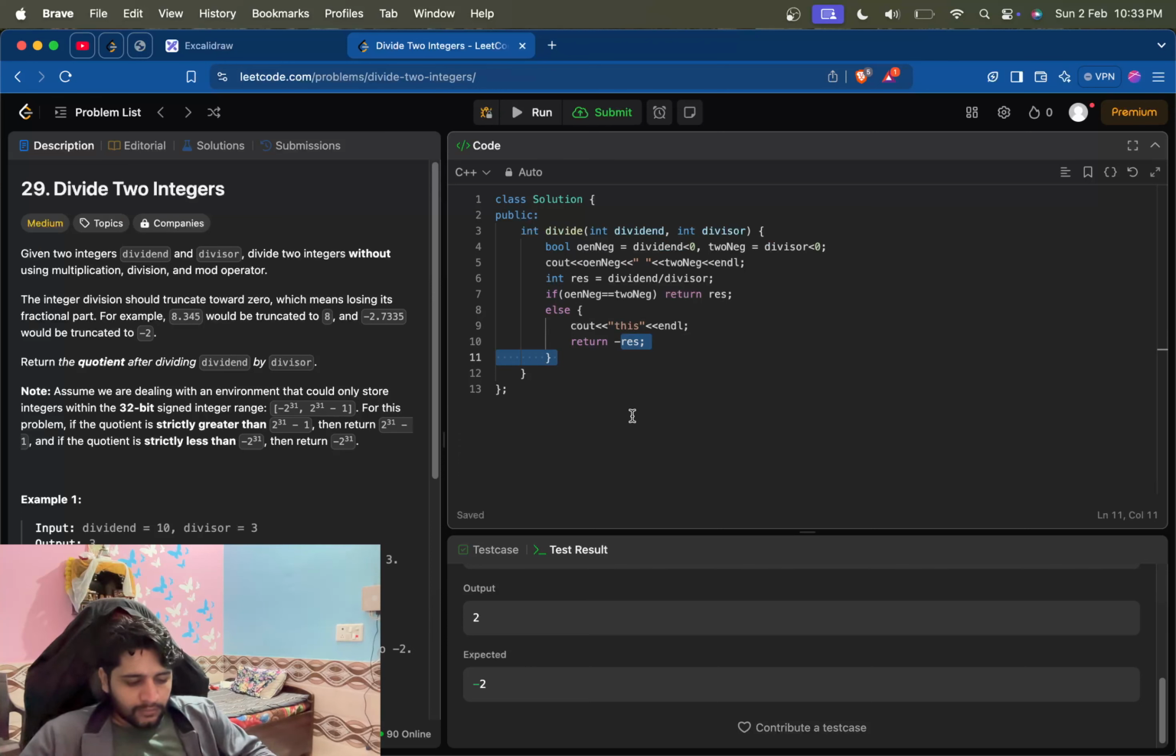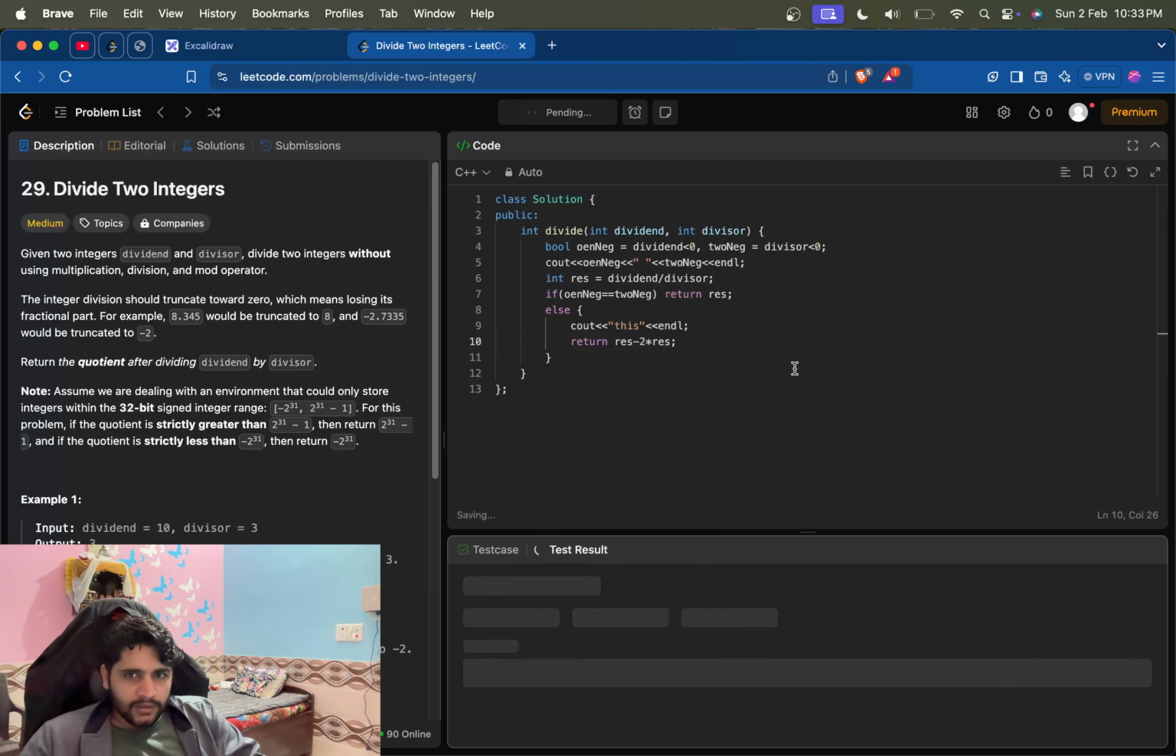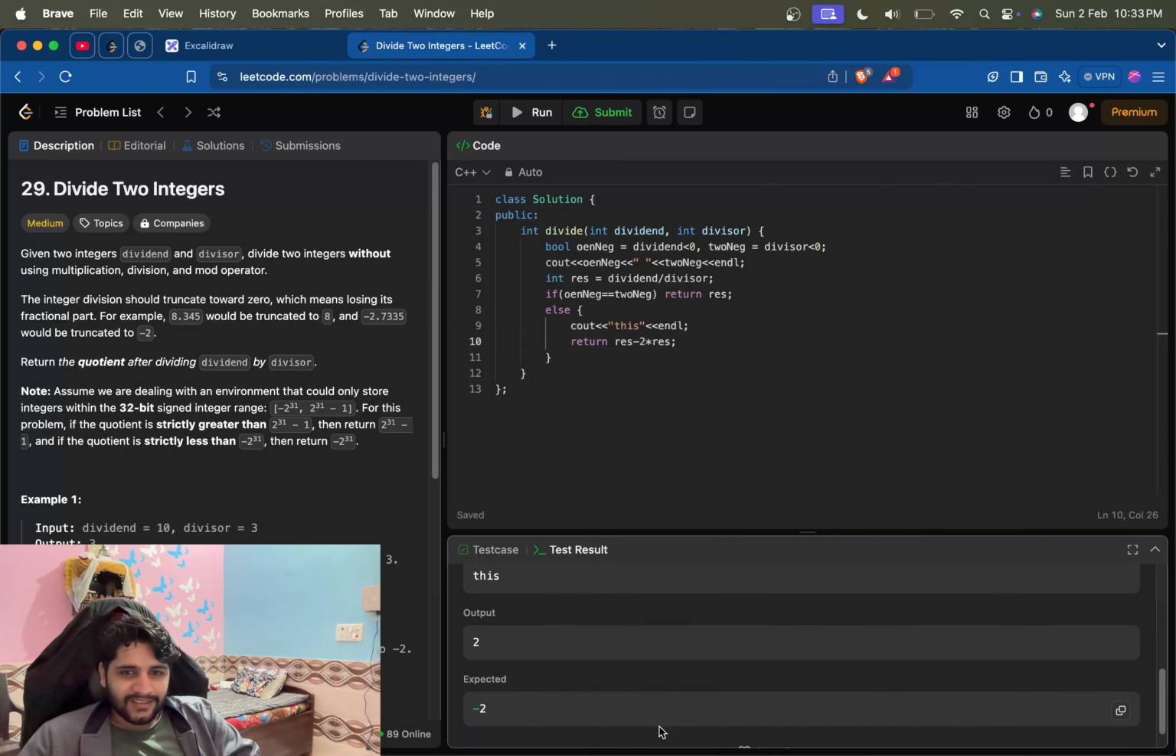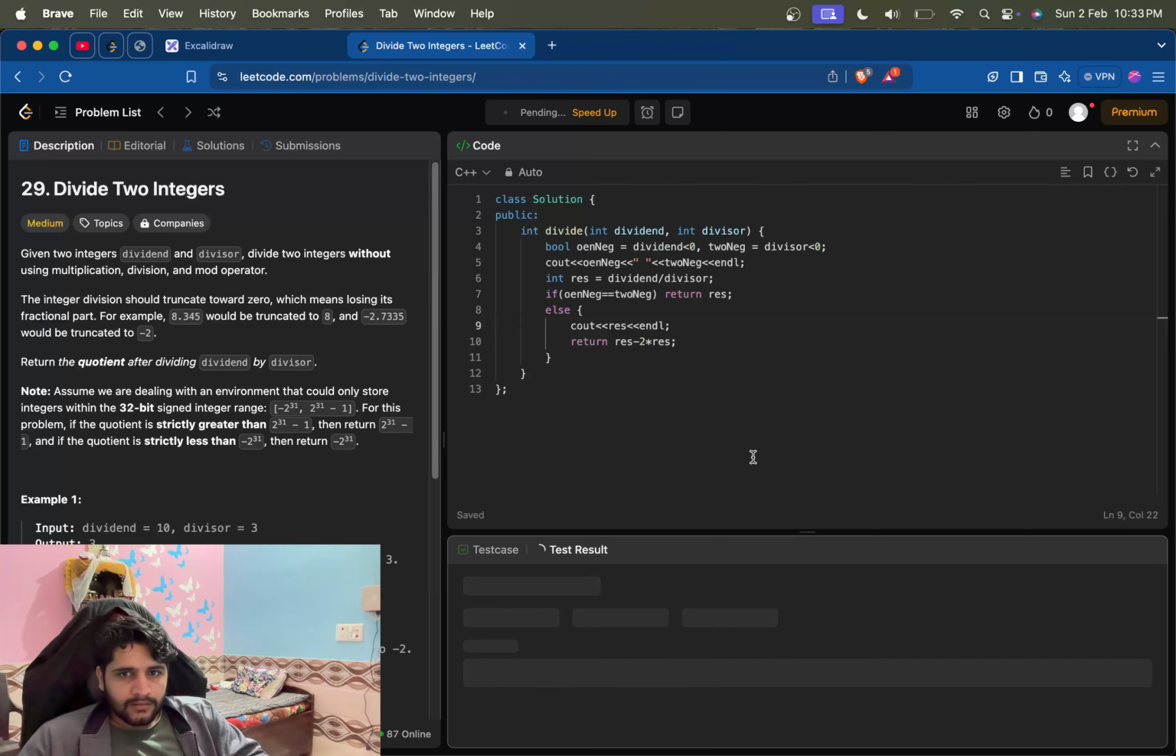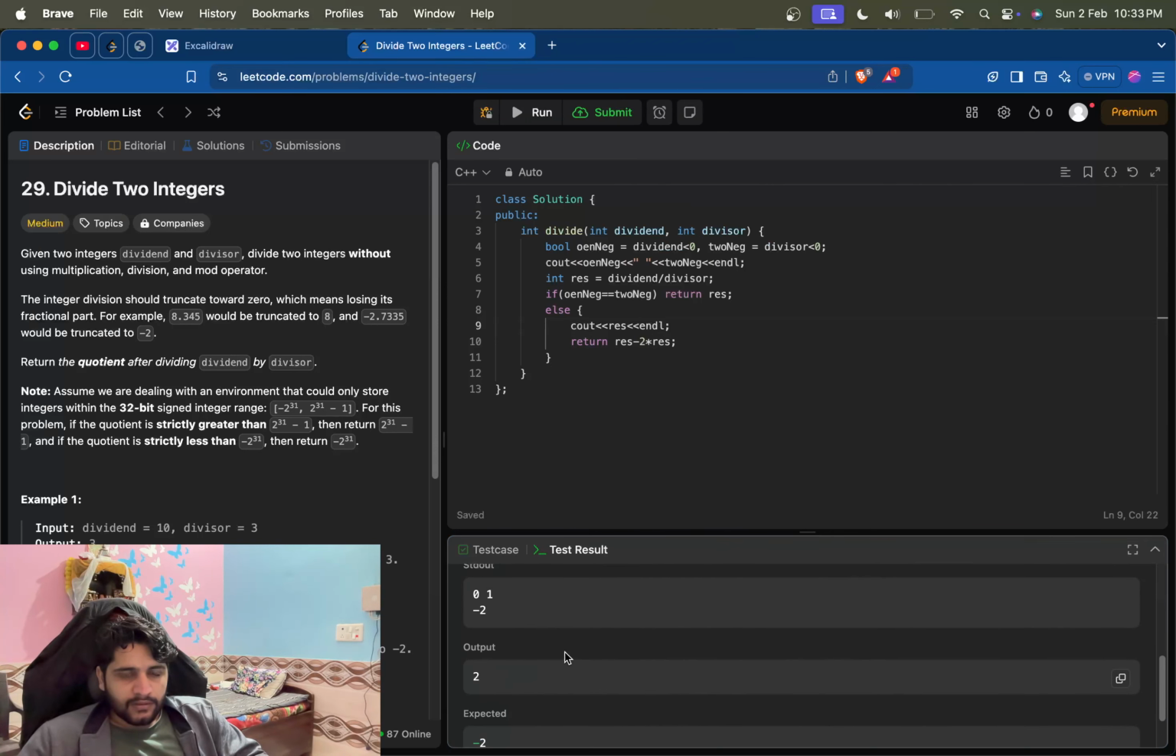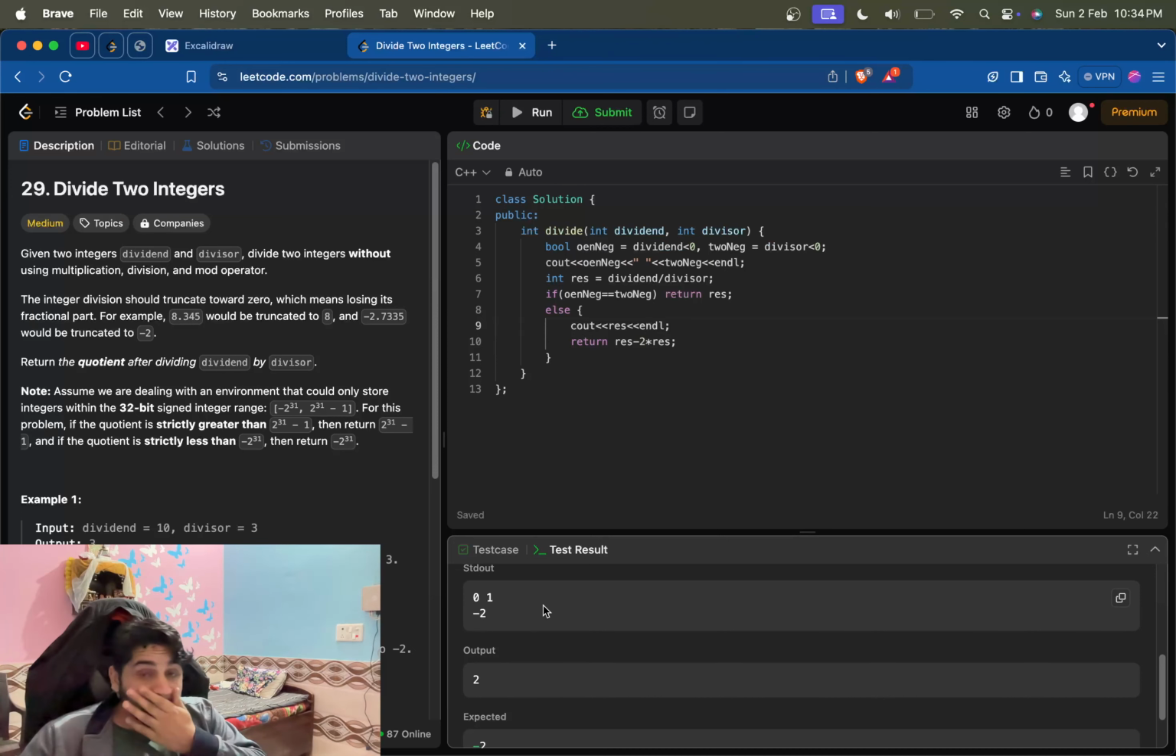If I do res equals -2 times res, this is just a test. I'm not sure about the result. See again. What is res? Our res is 2, and our res is -2. Okay, so I could have just done it like that.